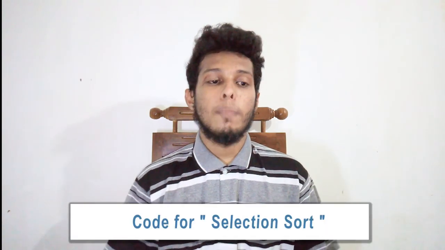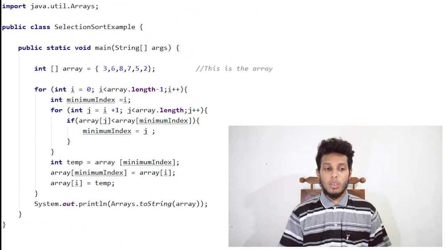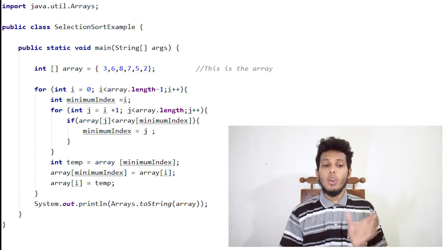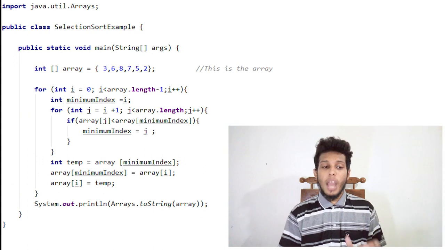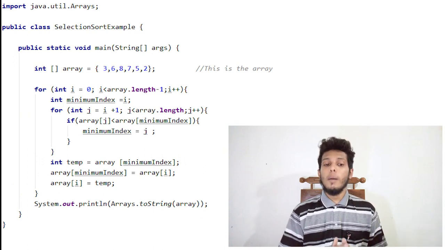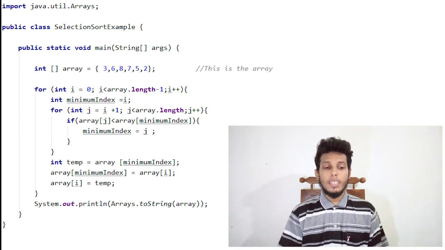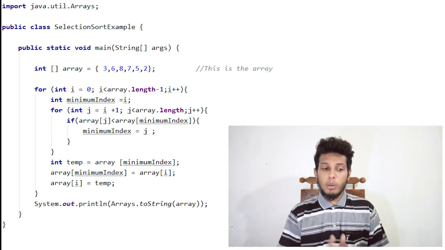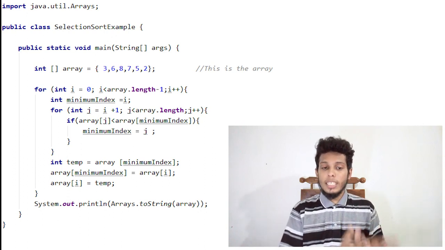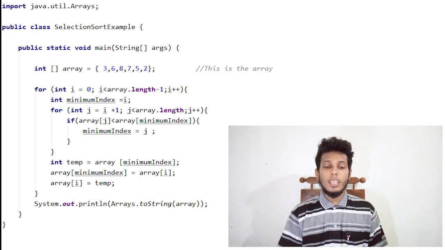Now let me show the code for selection sort. This is also a little bit similar to bubble sort. We use a loop inside a loop here also. And in the inner loop, we have to use the if condition to compare values. We use a temporary variable here. And we are going to place the minimum value in the relevant position in the array by these few steps. That's the way of doing selection sort.